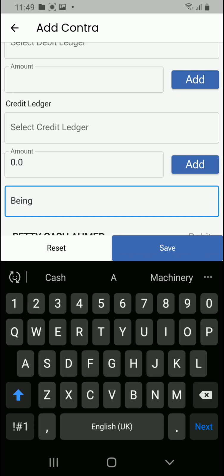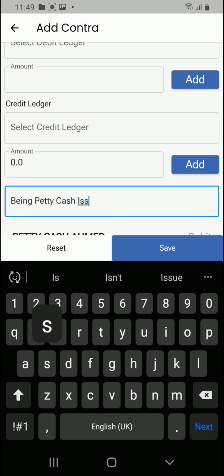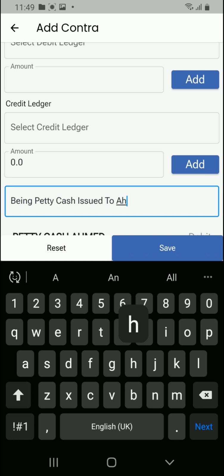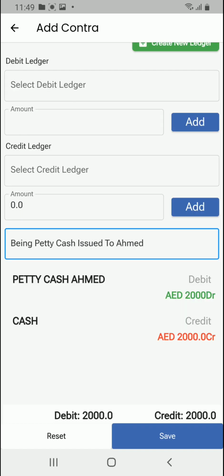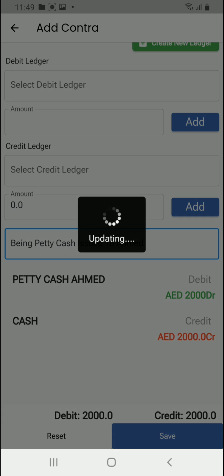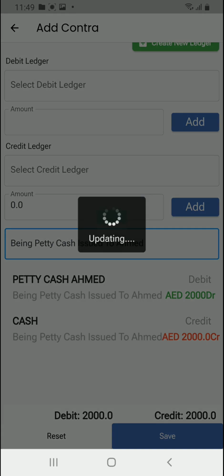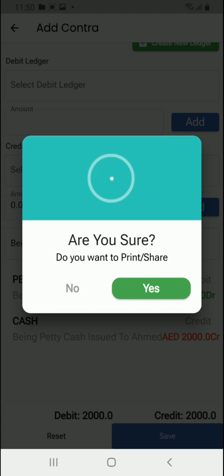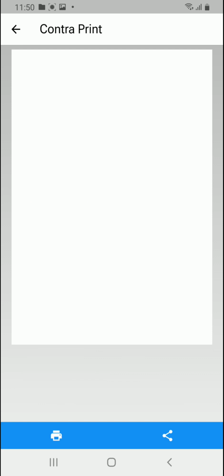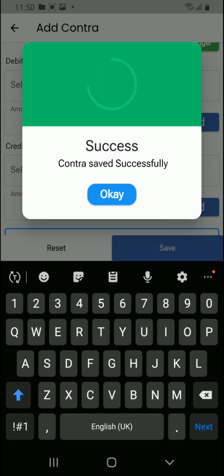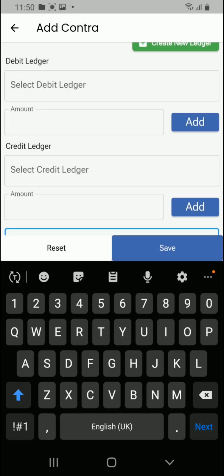Being petty cash issued to Ahmad. You can see petty cash Ahmad, debit AED 2000, cash credit AED 2000. Click save. Are you sure? Do you want to print or share? Click yes. Contra saved successfully. Click OK.